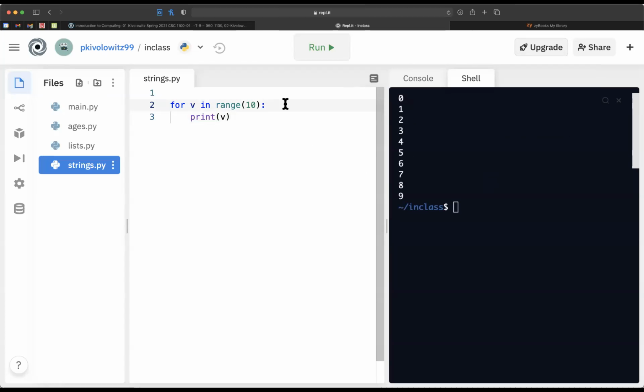So what if I wanted to skip multiples of 3? First question is, can you remind me how to find multiples of 3? What can I use? Would it be like mod? Perfect. Yes. So if v mod 3 is 0, it's a multiple of 3.